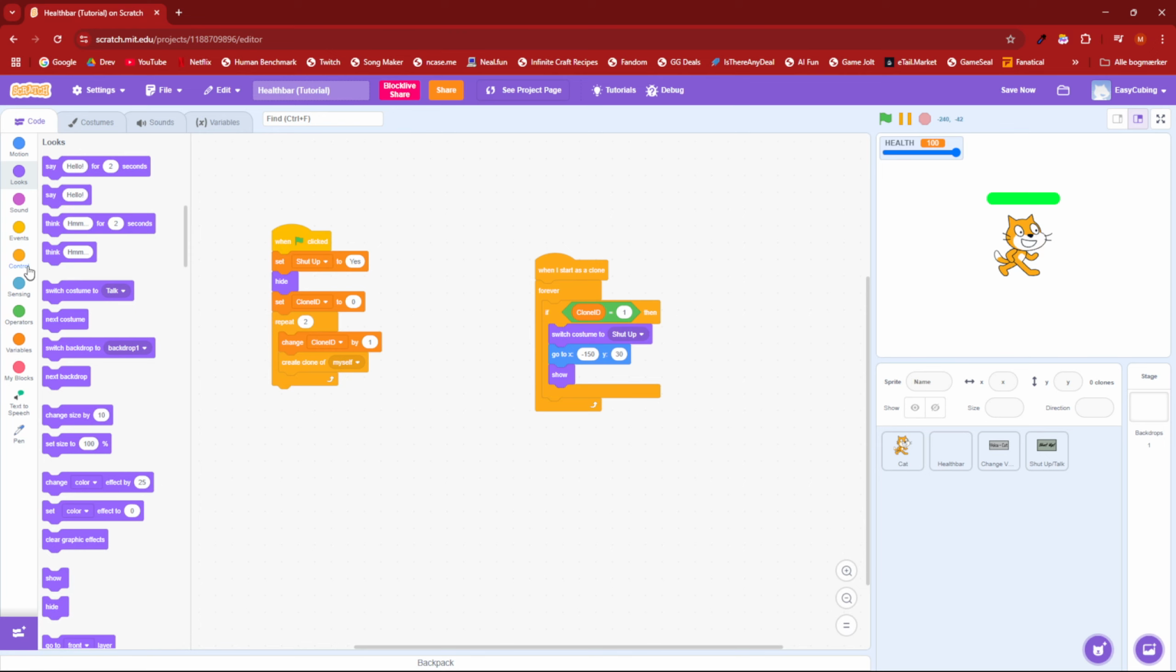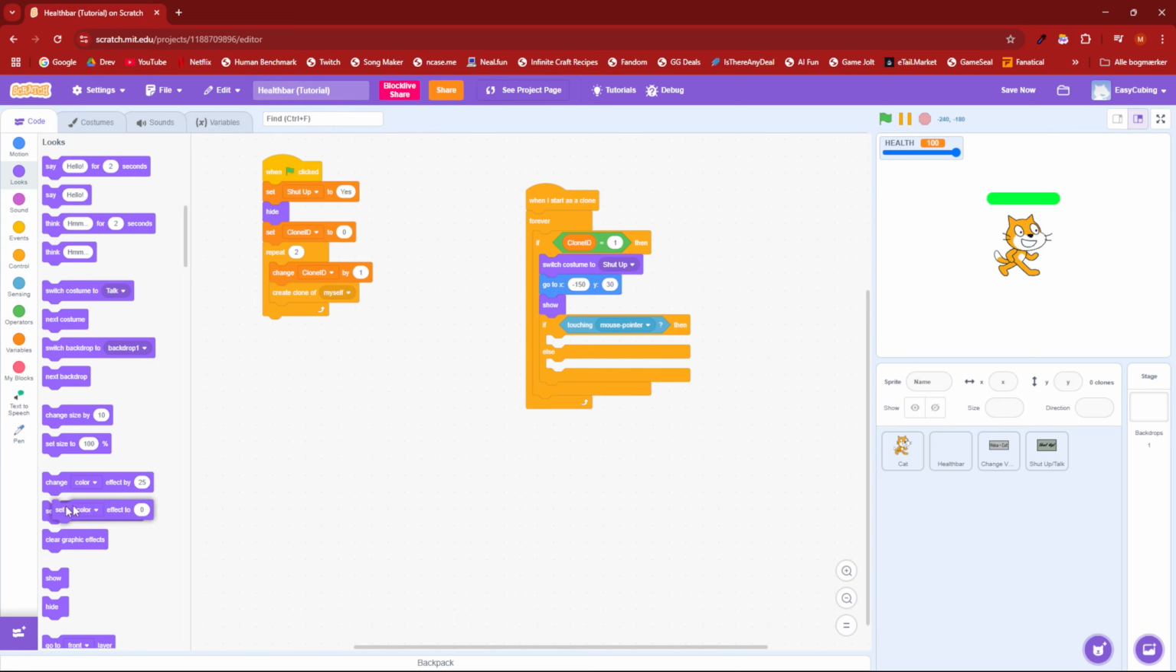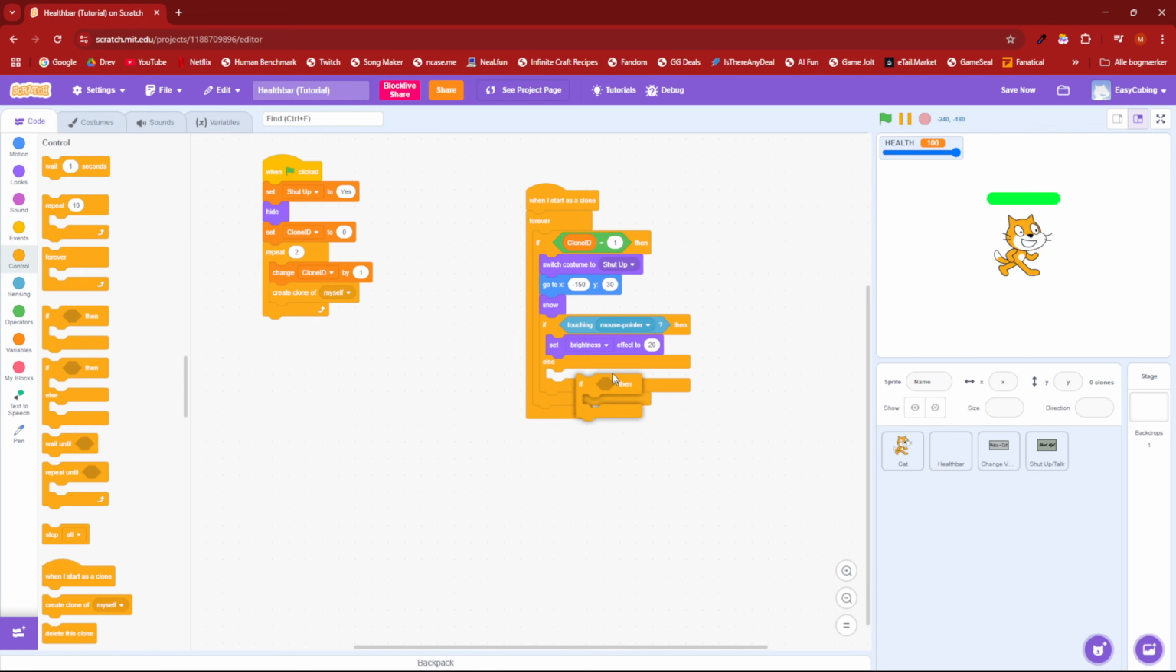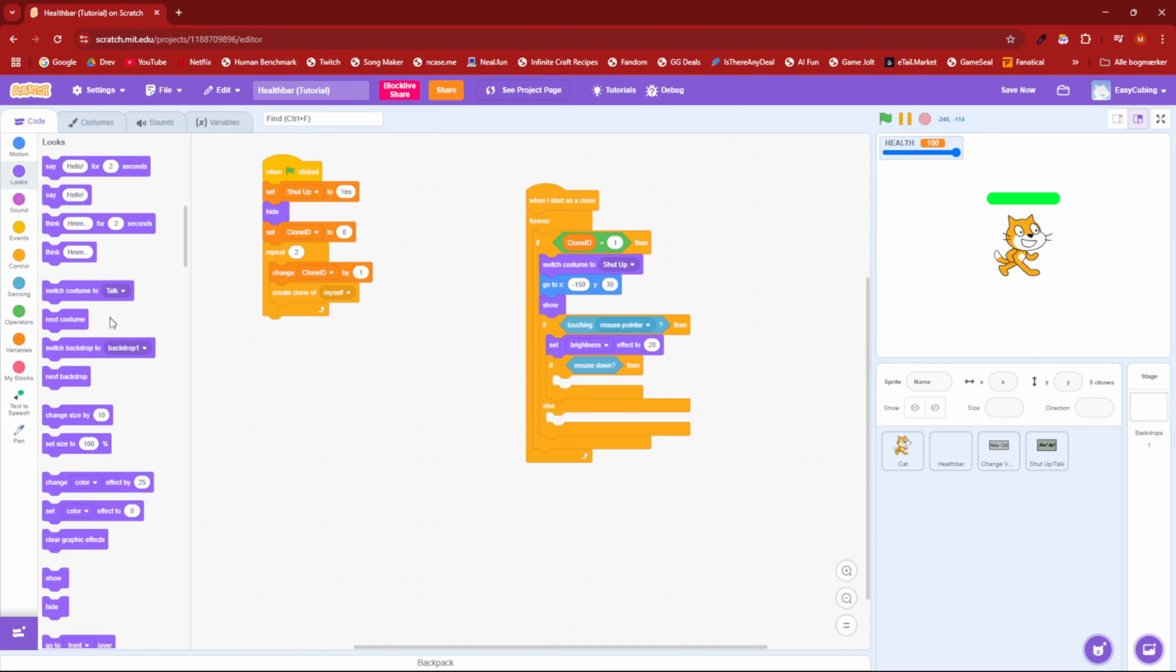So let's go ahead and put in an if else block like before. So if, again, touching mouse pointer, we're going to set the brightness effect to 20. And then an if, mouse down, we're going to set the brightness effect to minus 20.